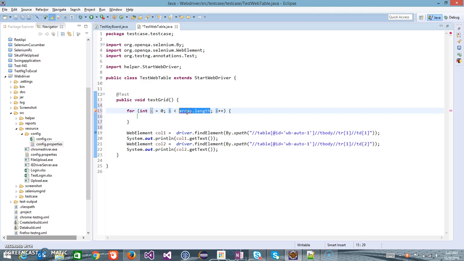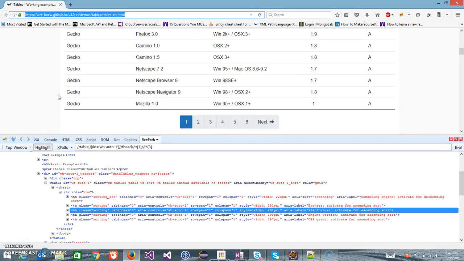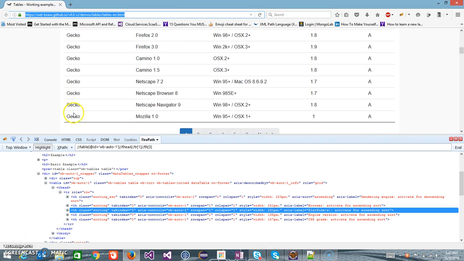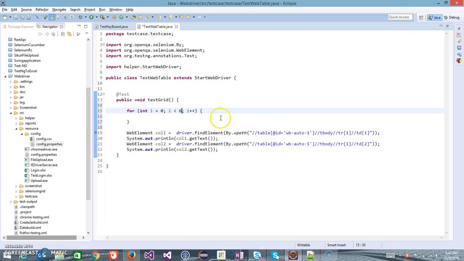let's say i is less than 6. Let me check how many rows there are: 1, 2, 3, 4, 5, 6, 7, 8, 9 rows. Let me print till 5, and it has to start with 1. This is the important point: every row or column will start with the index 1, not with 0 as we do inside our array.